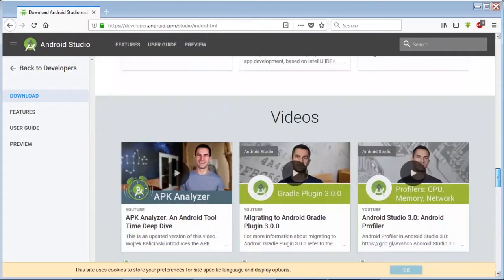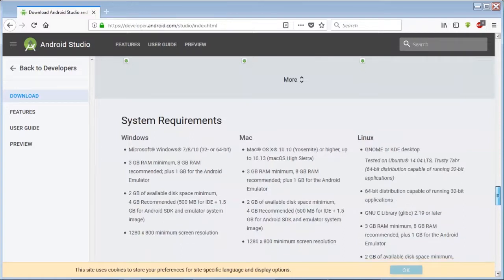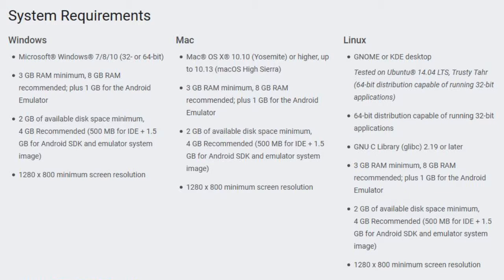So what are the specifications for Android Studio? Well, you need a minimum of Windows 7, 32-bit or 64-bit, doesn't matter. And for macOS, a minimum of 10.10, which is Yosemite or something like that. And you need GNOME or KDE Desktop Linux 64 capable of, I don't know what this means, but if you run Linux, you might know the meaning of this sentence. Okay, a minimum of 3 GB RAM is required, 8 GB is recommended, and plus 1 GB is required for the Android emulator.